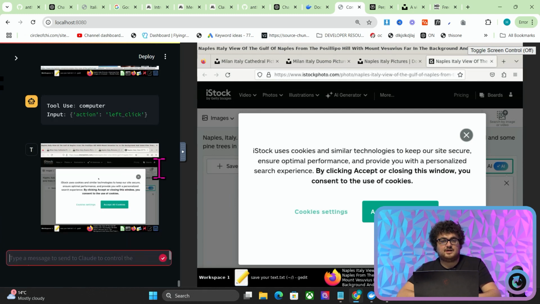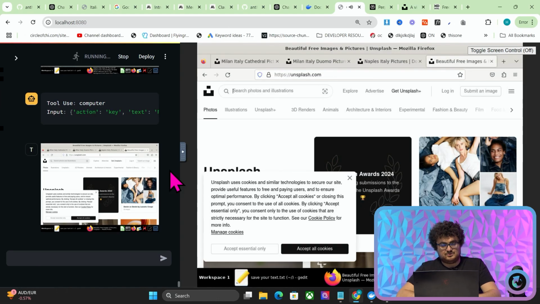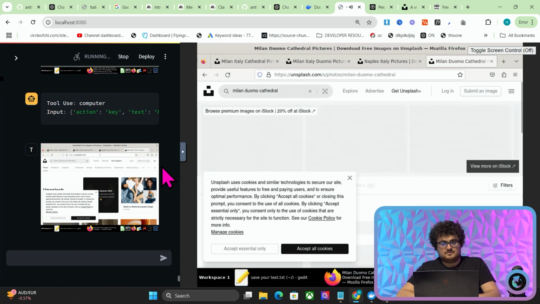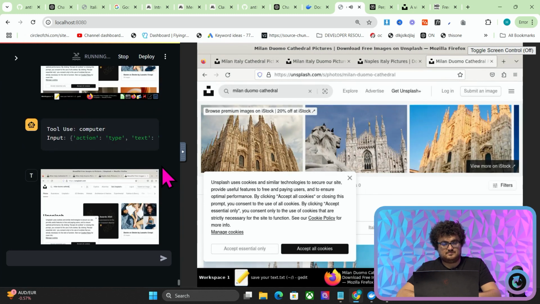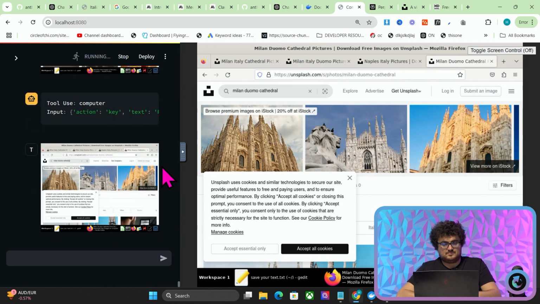Now, it doesn't seem to like it when you press stop and then give it another command, so we'll see what happens here. Okay, so search Unsplash, good. Okay, and then scroll down. Be a good boy. Come on, scroll.